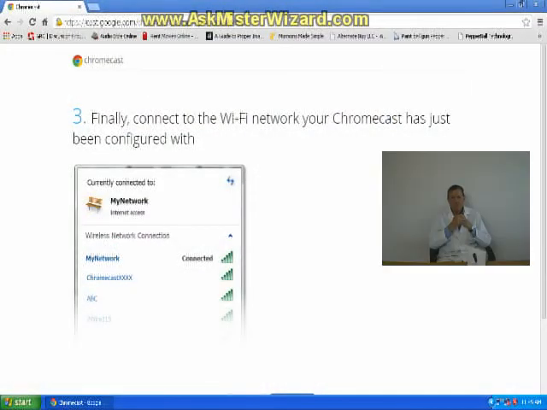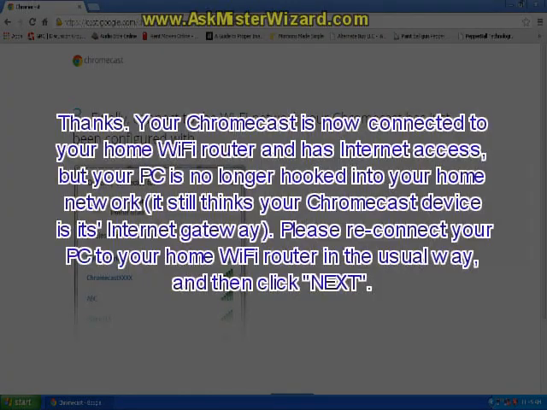A moment later, my laptop PC displayed step 3 as follows. It said, "Finally, connect to the Wi-Fi network your Chromecast has just been configured with." More awkward, confusing language. What it should have said would have been something like this. It should have said, "Thanks. Your Chromecast is now connected to your home Wi-Fi router and has internet access, but your PC is no longer hooked into your home network. It still thinks your Chromecast device is its internet gateway. Please reconnect your PC to your usual home Wi-Fi router in the usual way, and then click Next."